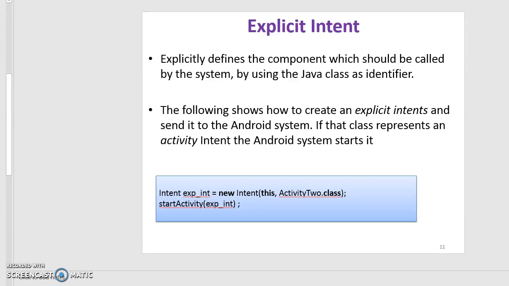Yes, so welcome to this explicit intent. Yesterday we talked about the intent. Intents are used to initiate or start any component in Android. Those components may be activities, services, or broadcast receivers. And then we went on to explain the implicit intent, that is how without naming the component we can initiate that component. In that we specify the action and what kind of data needs to be transferred.